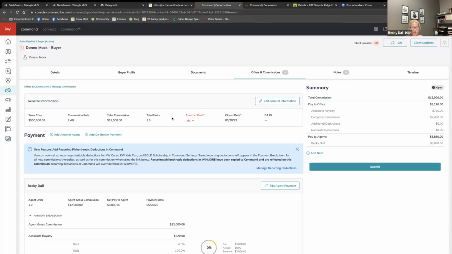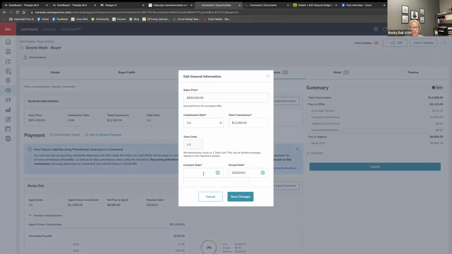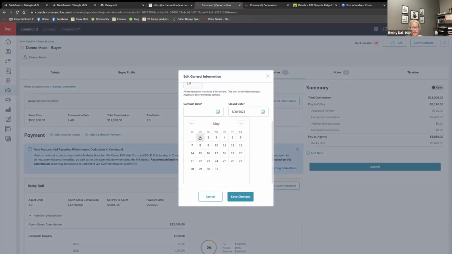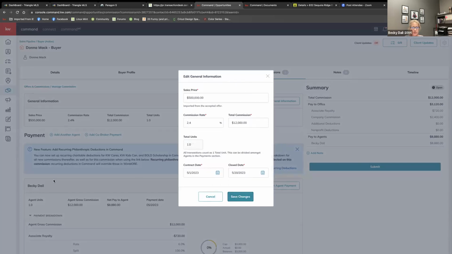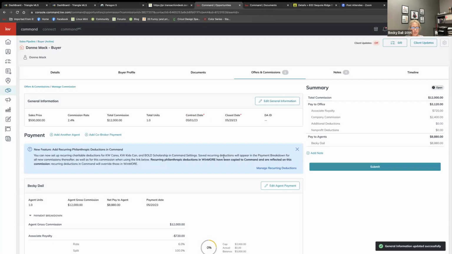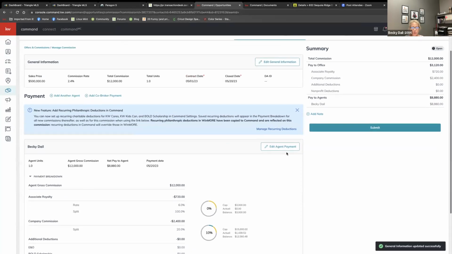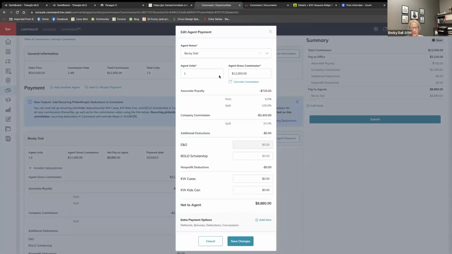All right, the contract date for some reason does not always transfer. So you just go into edit general information and throw in your contract date. I'm going to put May 1st in here and save. And then we'll go down to edit agent payment. And it's going to give you the total commission, which is $12,000. That's 2.4% of the sale price.